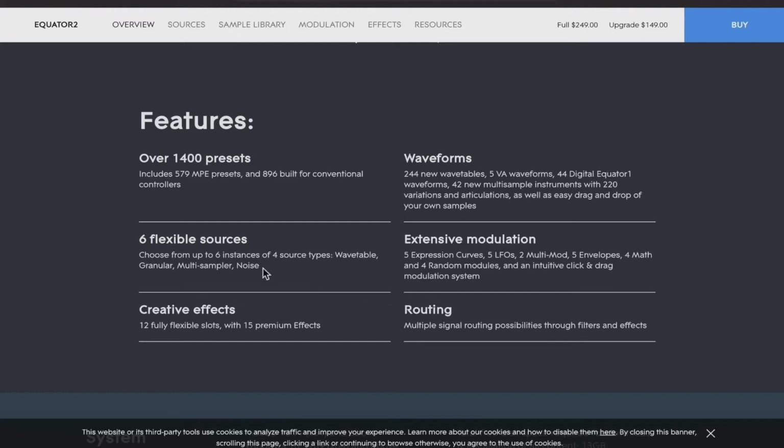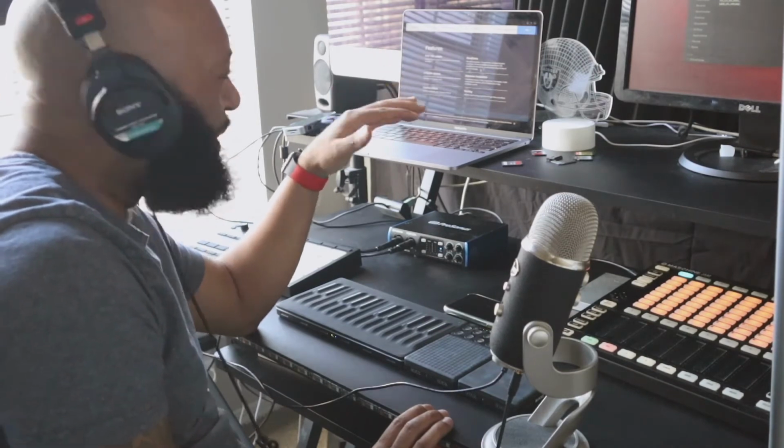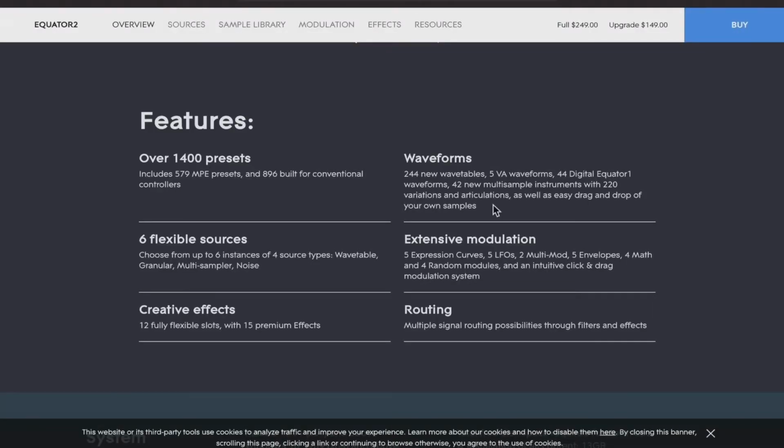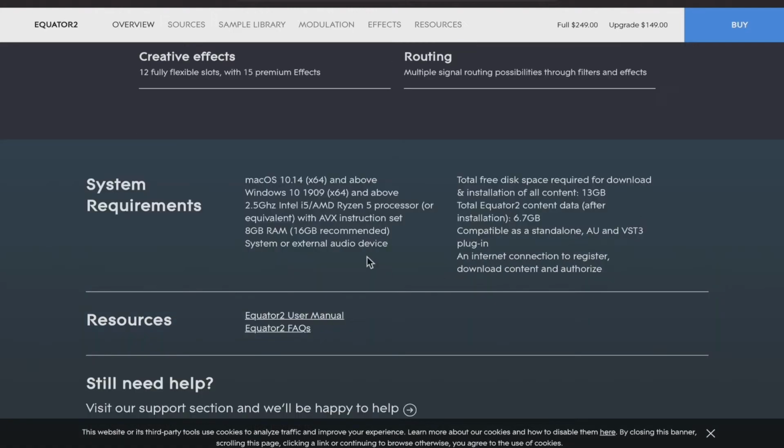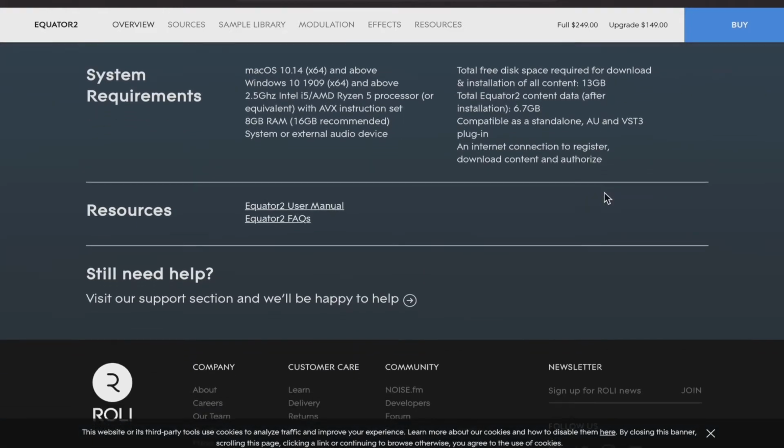Now you could also change your sources and types of synths from wavetable, granular, multi-sampler, and noise. You're going to have an effects section also in it, which we're going to take a look at. If you have anything from the first Equator, or if you bought any sounds using the Noise app, those will also cross over to Equator 2. Here you've got your system requirements. It talks about 13 gigs of space that you're going to need. It is a really good sound library.